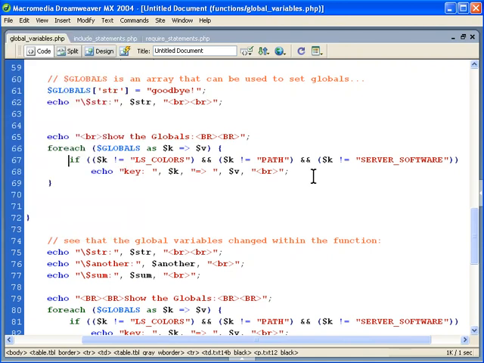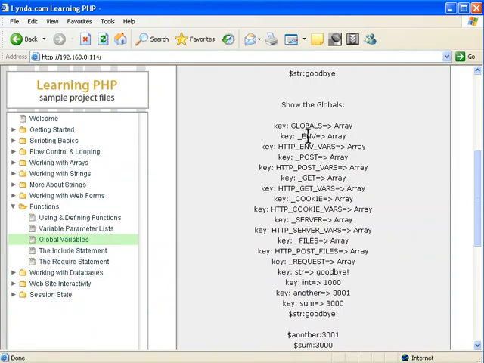It depends on if you're using something from your server and it has a lot of path information and colors and all that, it's going to break it out. But we're going to exclude those. If the key is not one of these, we're going to echo. Otherwise, we're going to exclude them. And then we just echo the key and the value, and you can see that's what we have here.